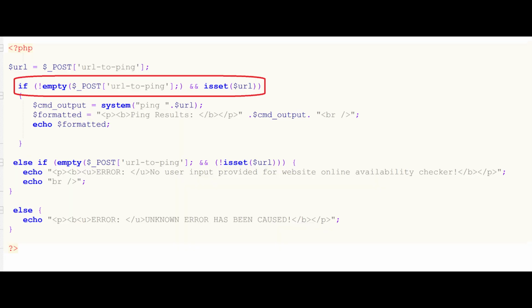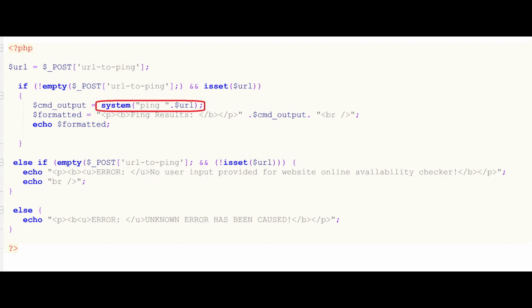After this, it performs a check to make sure that the input supplied by the user was actually supplied, and that it isn't just an empty value. It then uses a system call to run the ping command, with the value supplied by the user passed to the system call to be used as an argument for the ping command. The results of this system call are then assigned to a variable named command output.